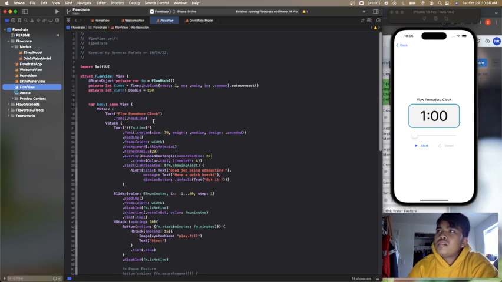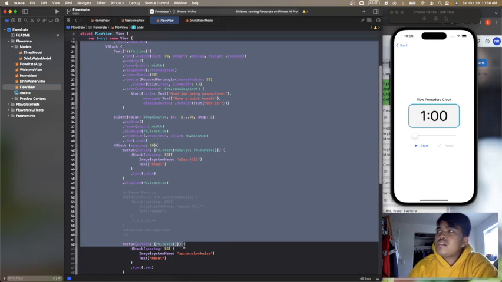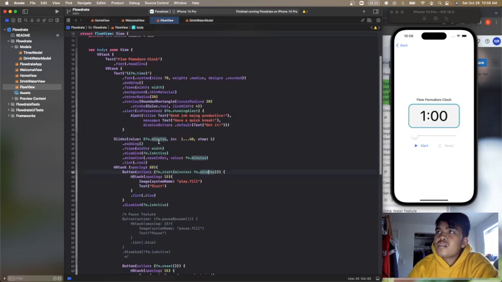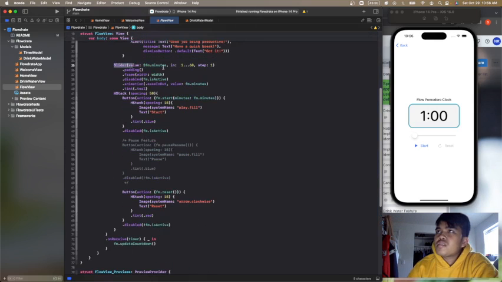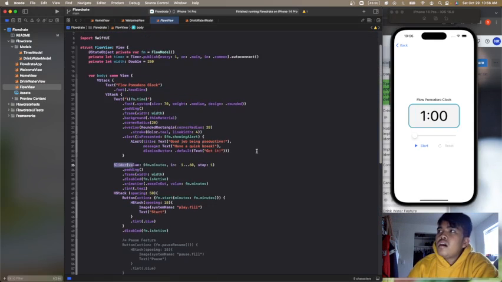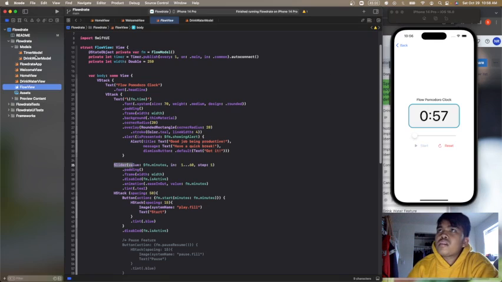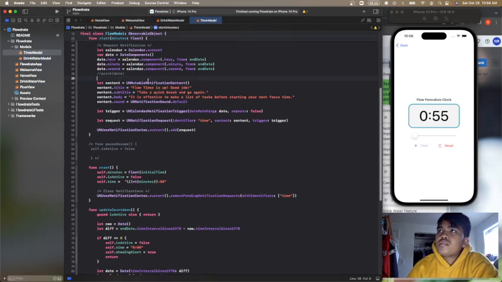Everything here on the flow view is everything you see on the emulator. For example, the slider here is one of the things that you can use in Xcode. Once I start, it will count down. I'll show everything that's happening, so let's go to the timer model.